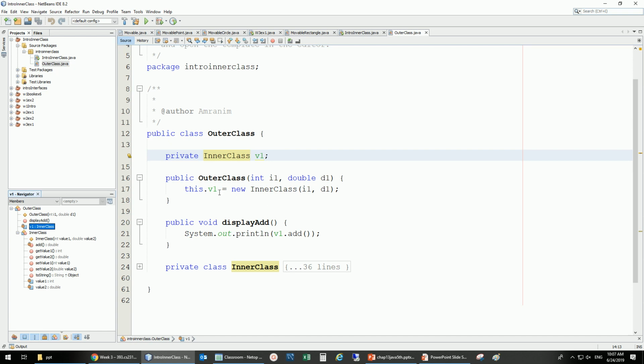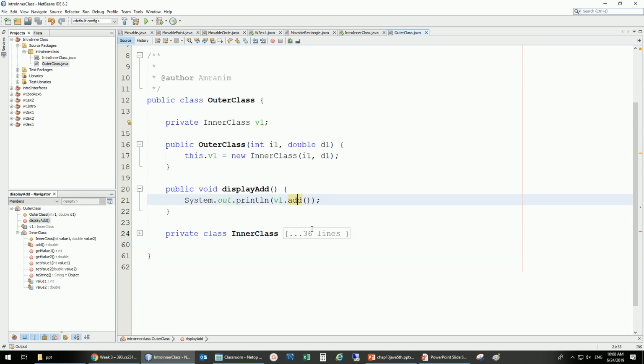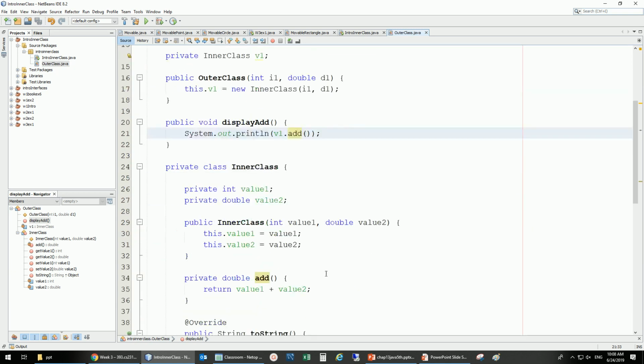Now notice one thing. This here is private, and this is calling a private method from v1. Now this is the inner class, and I'm calling a private method of an inner class from the outer class, which is possible. Remember the definition of a private method? A private method means we can only use it inside the class it's declared in.